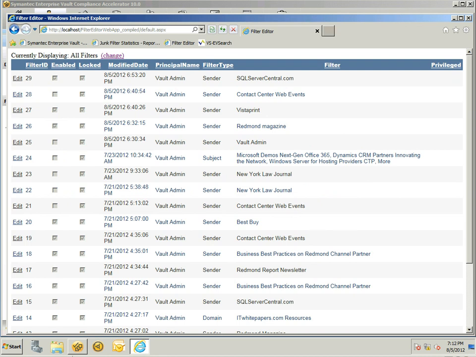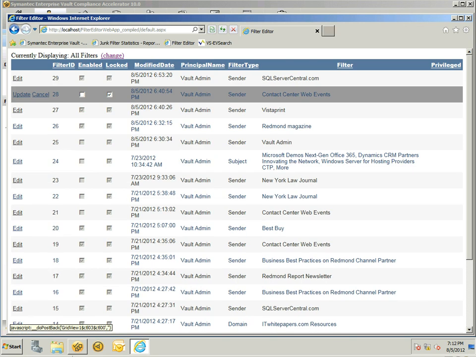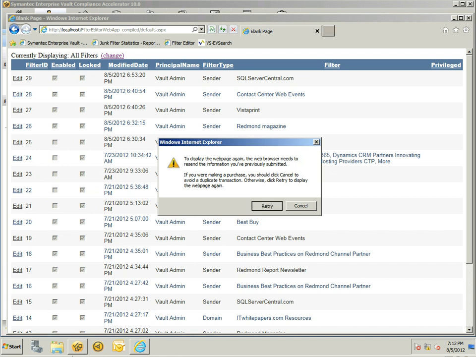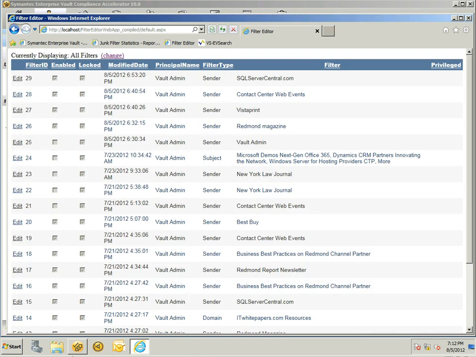And they would be able to select the filter. Here's one, the contact center web events, and that's not been enabled yet. So I can go ahead and edit this and enable that filter. So once these filters are enabled, they automatically will prevent messages in the future with those subjects and from those senders, for example, from showing up in the review queue.